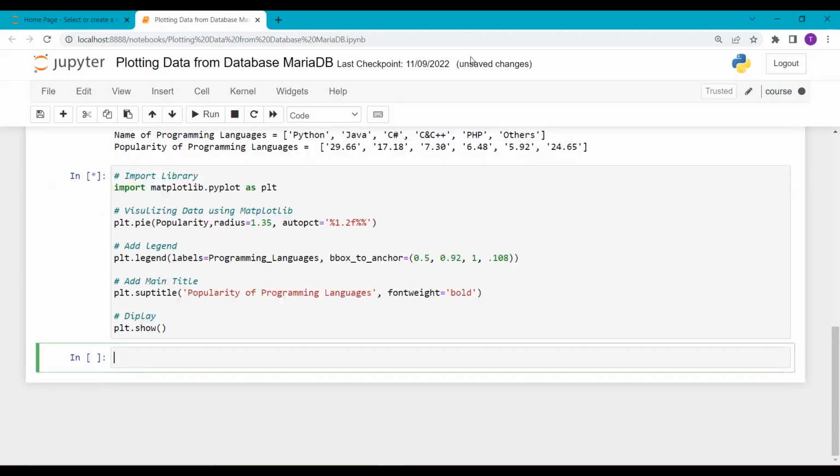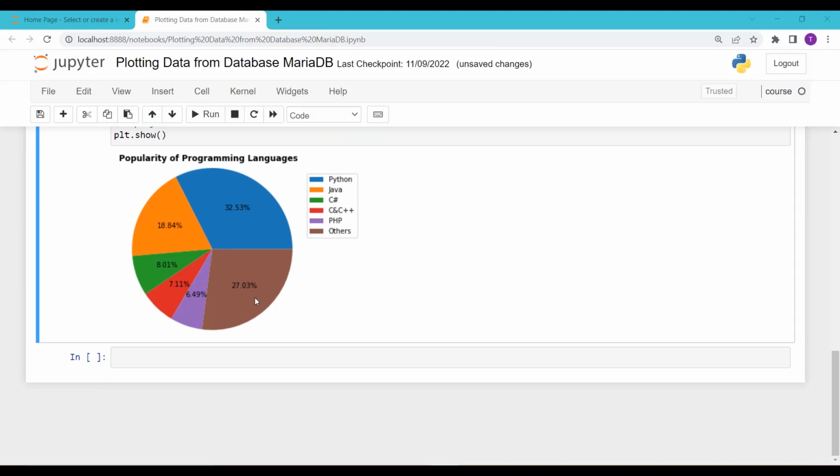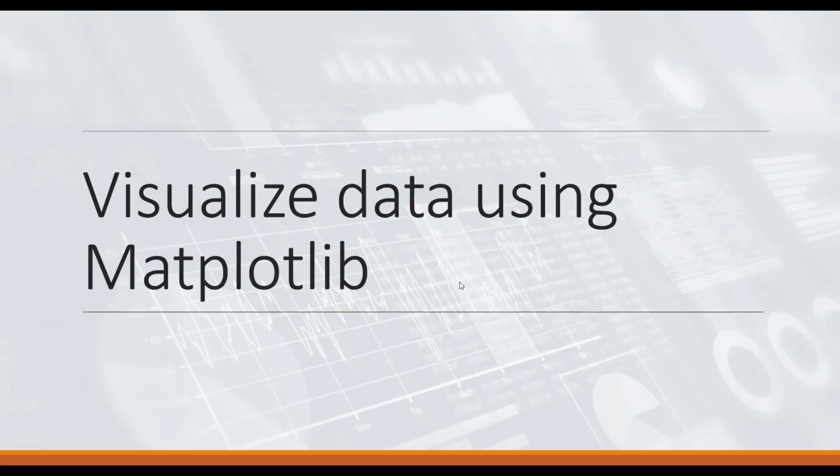Now I execute this cell. Here you can see that it plots a pie chart having the title popularity of programming languages. You can see that each sector is shown with a different color having a different value on it. The blue color represents Python, the orange one Java, the green C#, and so on. With this, we have learned to plot data from the MariaDB database, and in the next video, we will learn to plot data from the SQLite database.